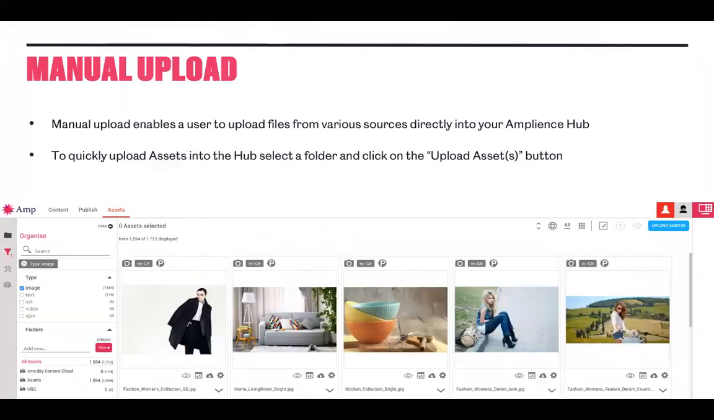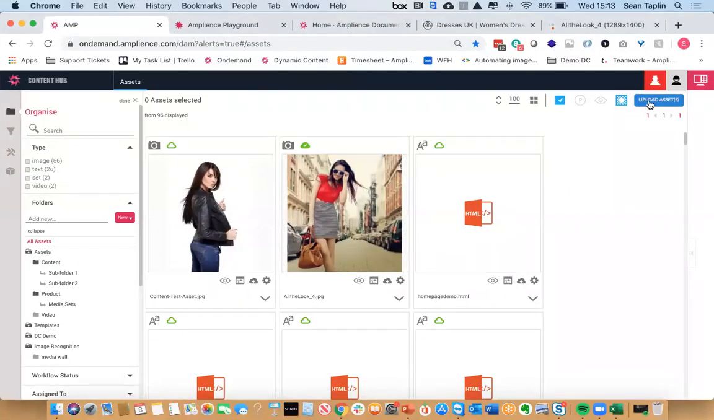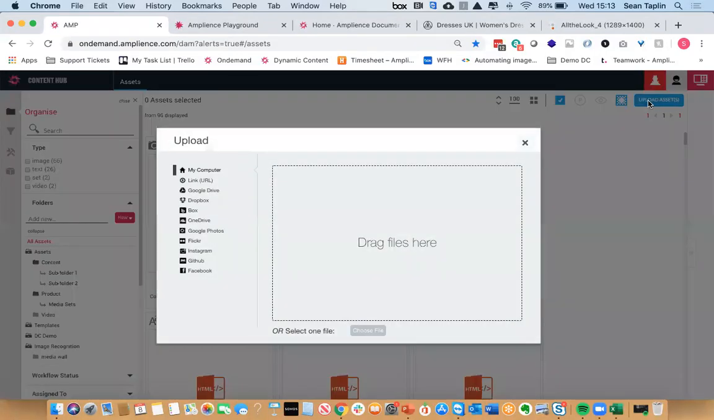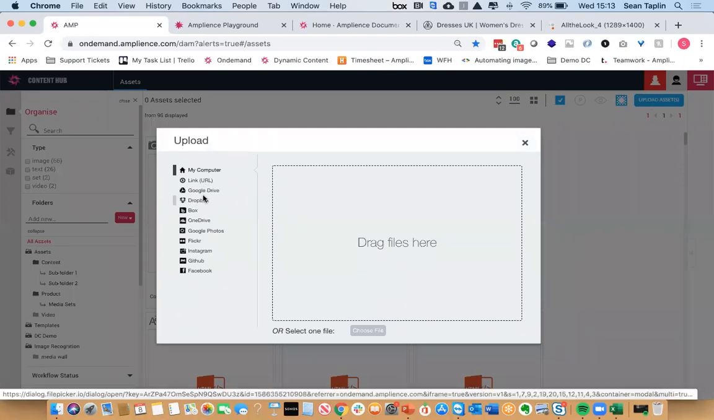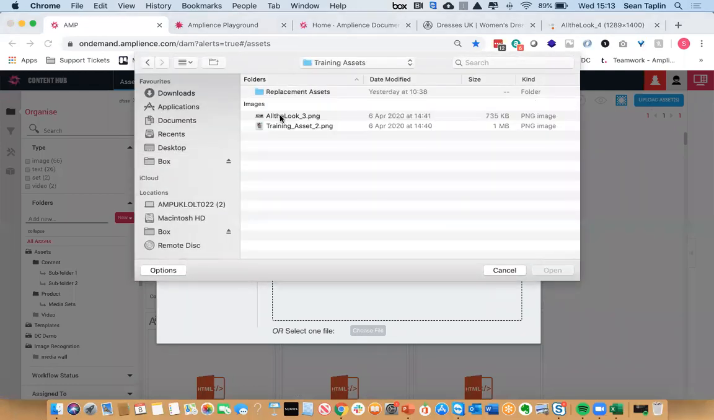The other way of uploading assets is via the manual upload option within the Content Hub. This would be typically used for your content imagery, such as those used for banners within your blogs, within grids, for example, because there are no processes that will be running off these specific types of assets. The way to get assets in manually is through this upload assets option within your account. And you can bring in your assets from other third-party sources like Dropbox, Box, Google Drive. In this example, I'm just going to upload some from my own desktop.